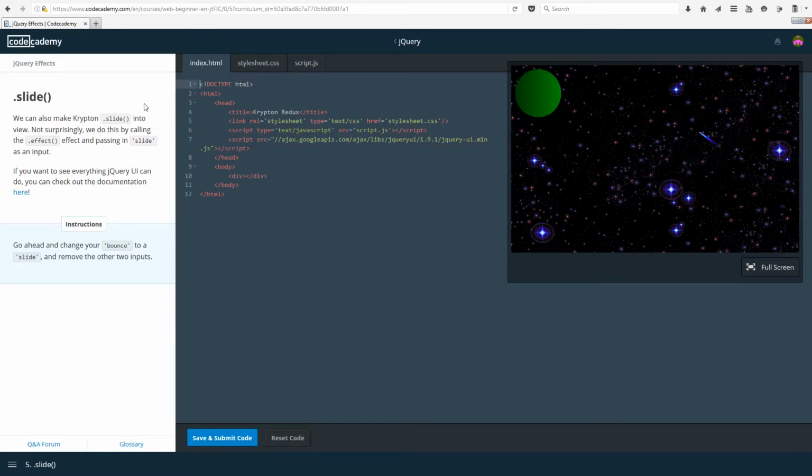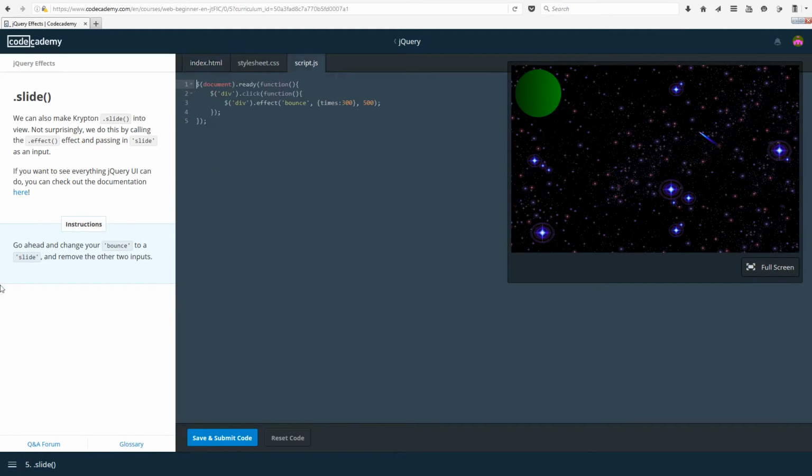Slide. We can also make Krypton slide into view. Not surprisingly, we do this by calling the effect and passing in slide as an input. If you want to see everything jQuery UI can do, you can check out the documentation here. Or, to get to here, you need to put that in or something, I don't know. Go to Codecademy and check it out.